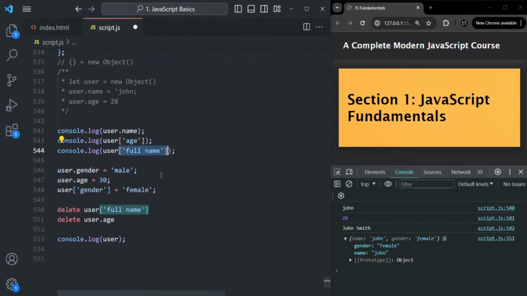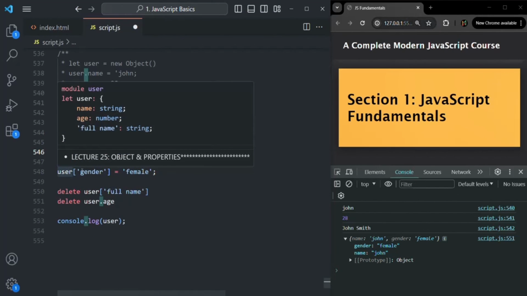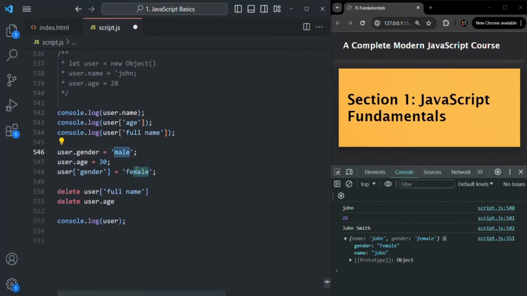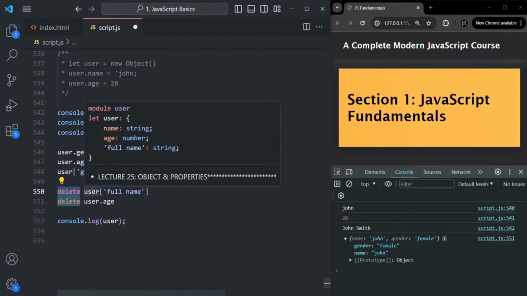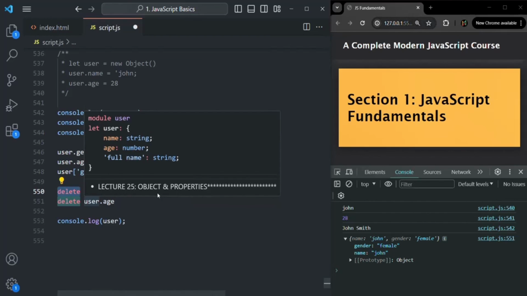Then we can also change the value of a property by accessing it using dot notation or square bracket notation and then assigning a new value to it. Then if you want to delete a property from an object, we use delete keyword followed by the property name. And we need to access that property name using dot notation or square bracket notation.